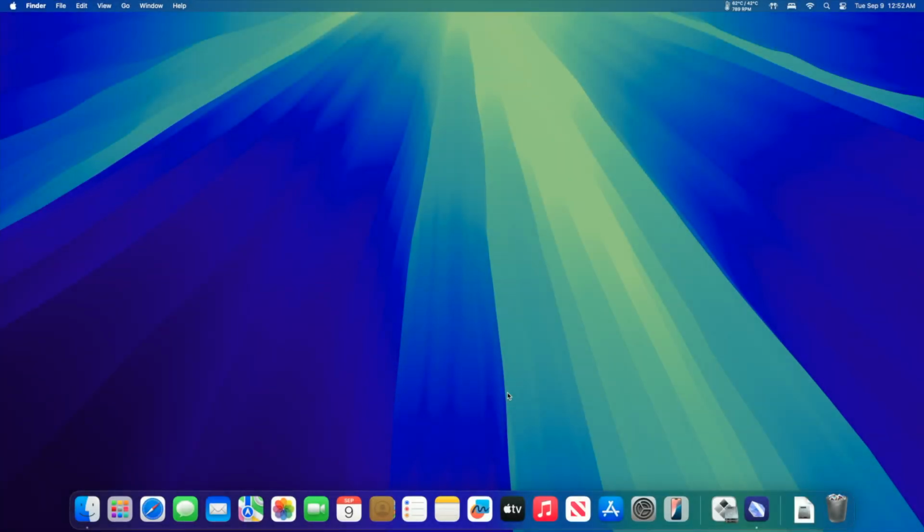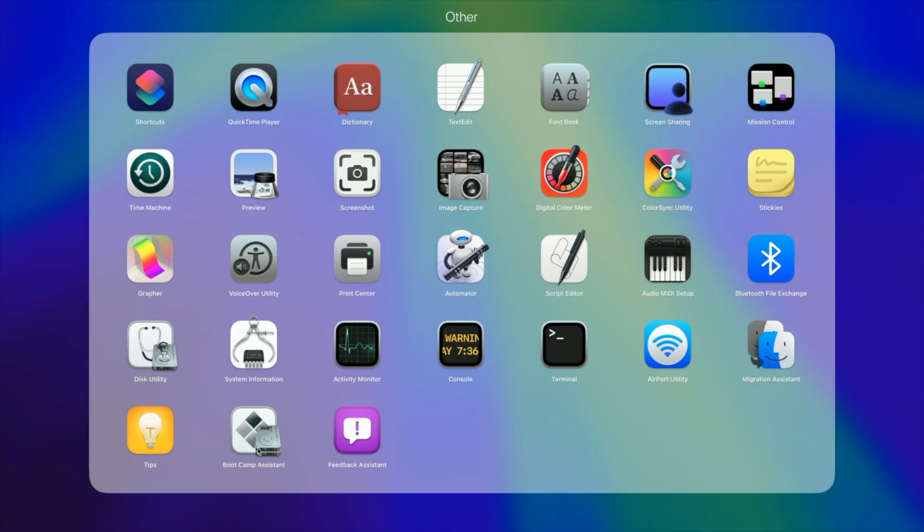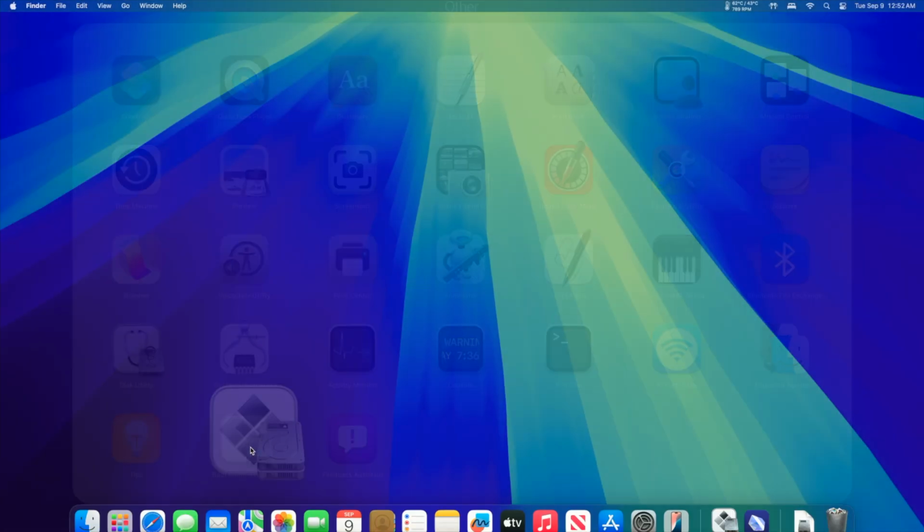Today I'm going to show you how to download and install Windows 10 on your Intel-based Mac using the Bootcamp Assistant. So if we go to the Launchpad here, we go to the other folder, you see Bootcamp Assistant. Click on it to open.